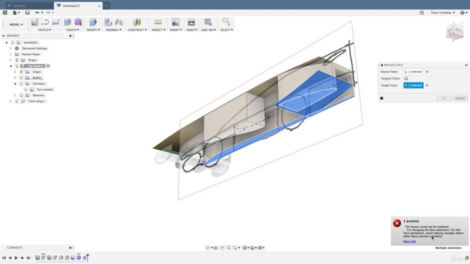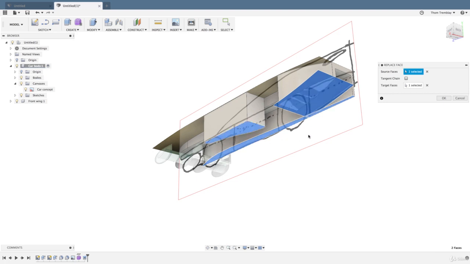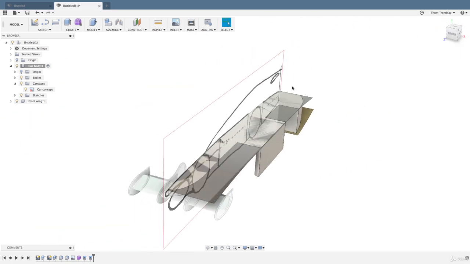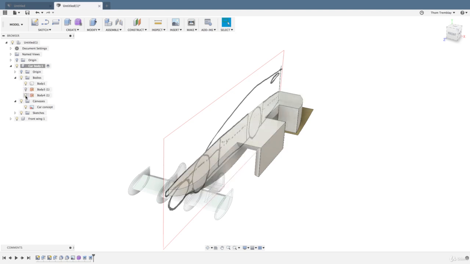Thinking about how this component will be manufactured, chances are most of the center section will be machined away or not included because we'll be machining it from a foam block. So I'll come back to my source faces and deselect the center face. Immediately you can see the update has taken. I'll click OK, and now I can go to the Bodies folder under the car body component and turn off the two freeform bodies. Now the car body is ready to have the top section added to it.